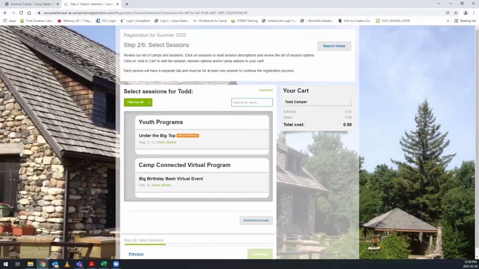Now, what you'll see in the sessions options is you're going to see everything that's available for summer programming at the top, and you'll see Camp Connected virtual program options at the bottom. If there are any available, they will appear at the bottom here. We're wanting to register for summer camp, in-person summer camp. It does sort it by your age and what's appropriate for you. So you will only see the camps that are eligible to your camper by their age.